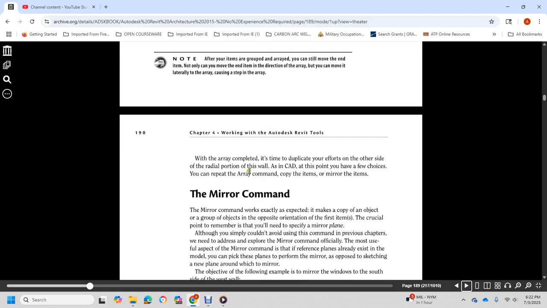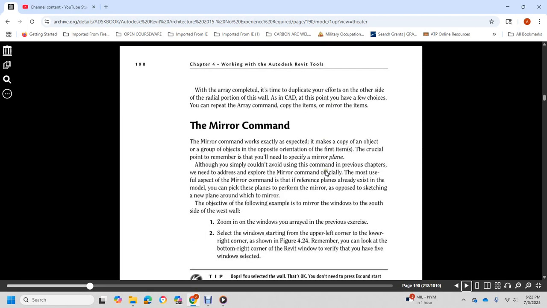The array command completed the radial portion with the outer cab, with a few choices: the array command copies the items, or mirror items. The Mirror command works exactly the same, except it makes a copy of the object or group of objects in the opposite orientation of the first item. The crucial point is that you need to specify the mirror plane.